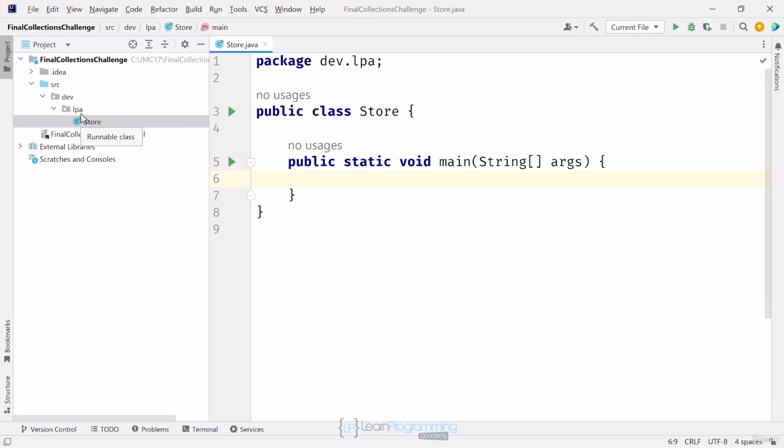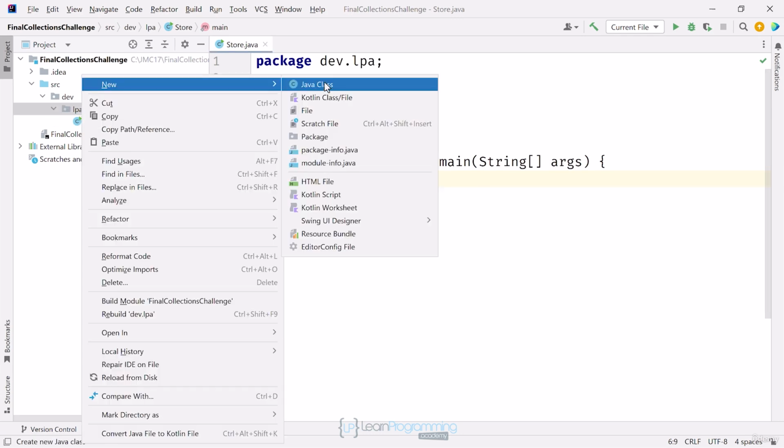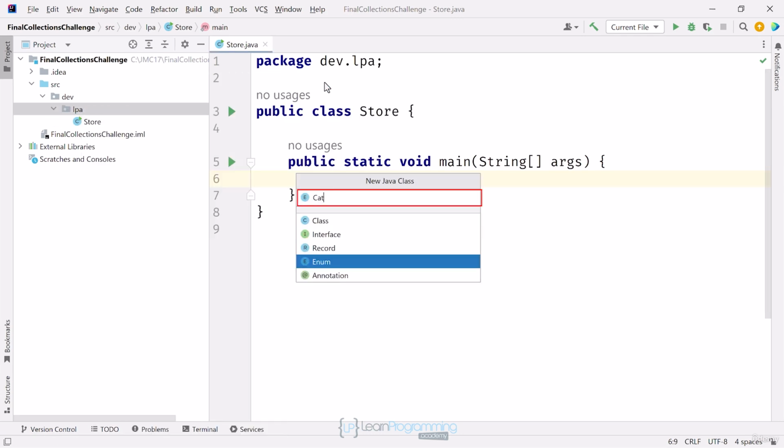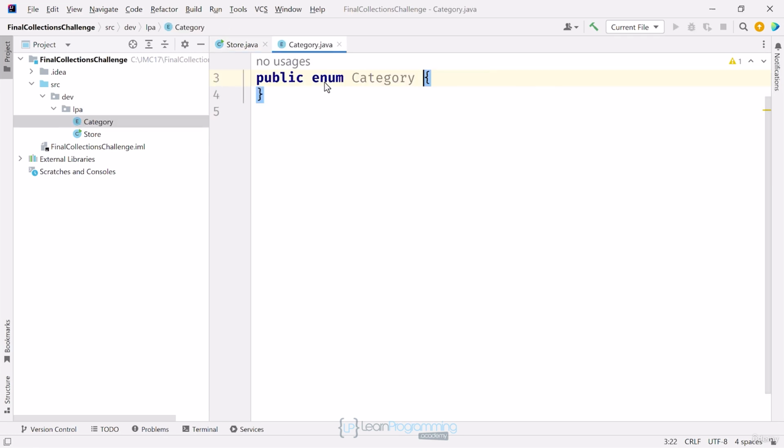Once I've got that, I'm going to set up some of my other types. First, I want an enum called category. I'll set up some constants in the order a store might be laid out, so maybe produce, dairy, cereal, meat, and beverage to start with.